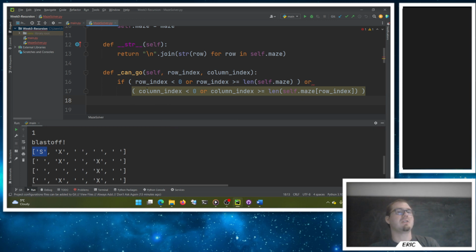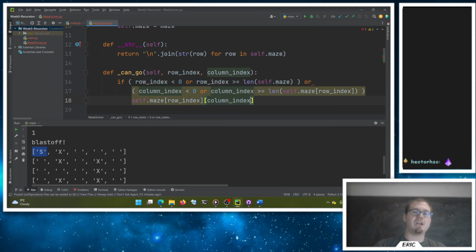But then I also need to check, okay, just because they're valid, now, is there a wall or a breadcrumb there? Right? So once I've checked that they're valid, then I can say self.maze at the row index, at the column index, and I know I'm within bounds. I won't get a bounds exception, right?